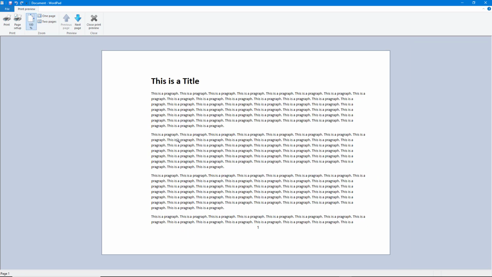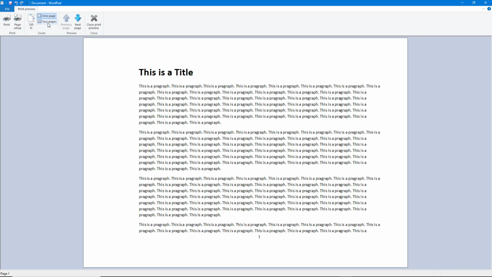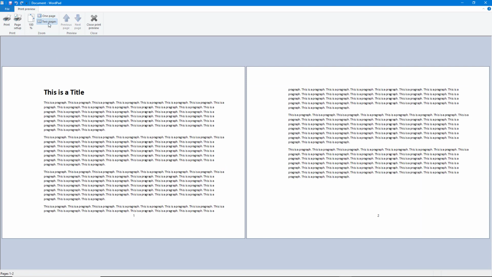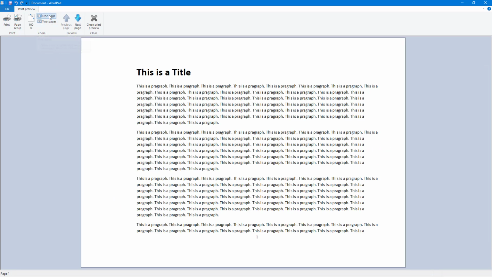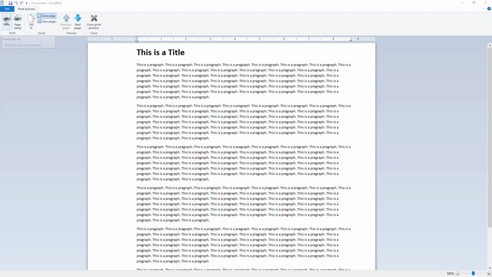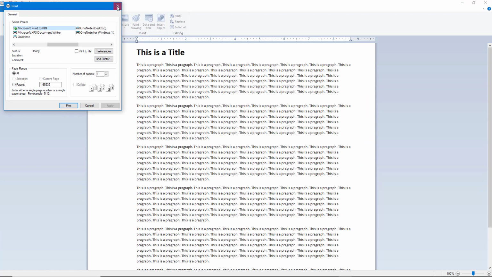This is the title right here. This is the page that will be printed. You can also see both of the pages by clicking on Two Pages right here. From the print preview option, you can go ahead and print the document. So if you were to click on Print, you get the print option.